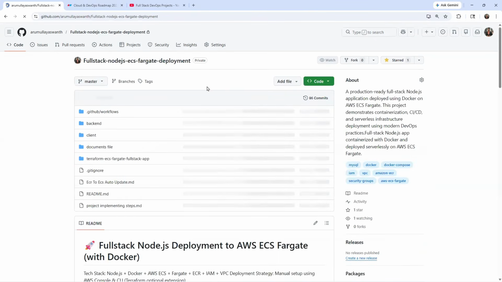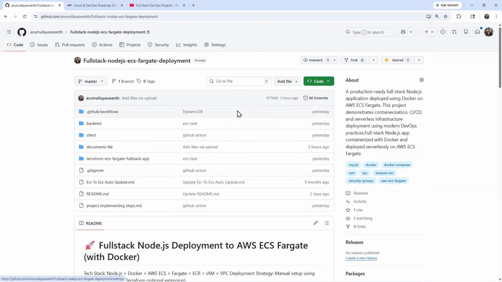And I have given some personal training, right? That's why I'm making some repositories private. Okay. And before going further, we have to create one IAM user for the access key and secret access key, and after that we will update them in GitHub Actions.